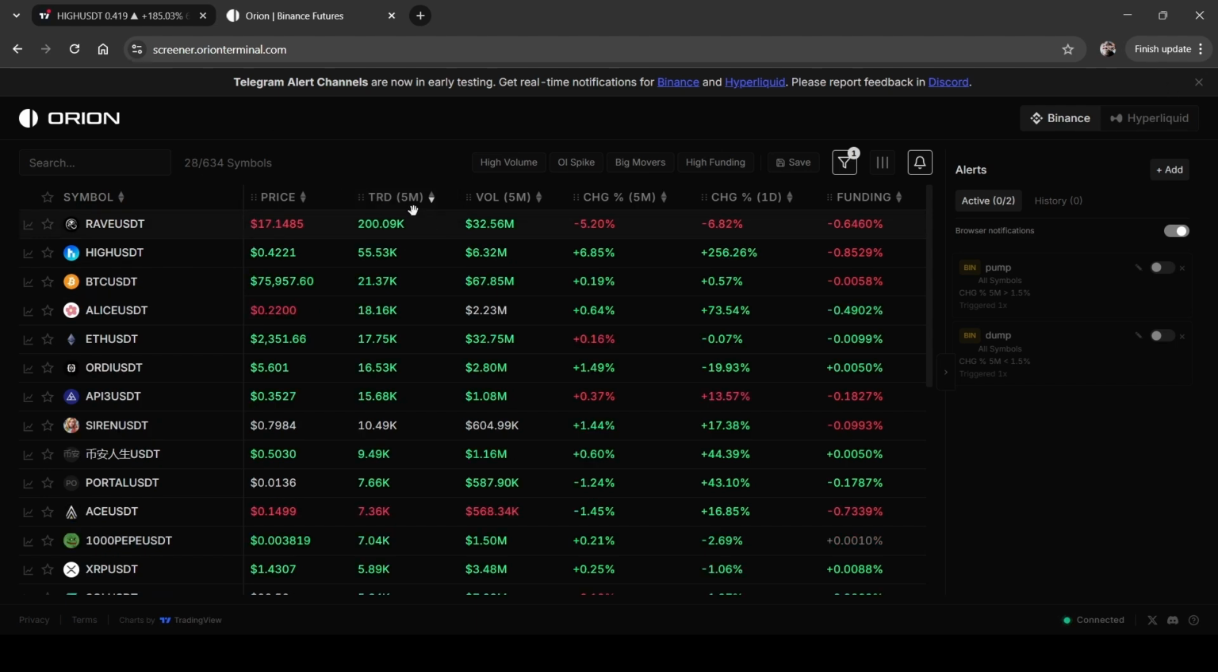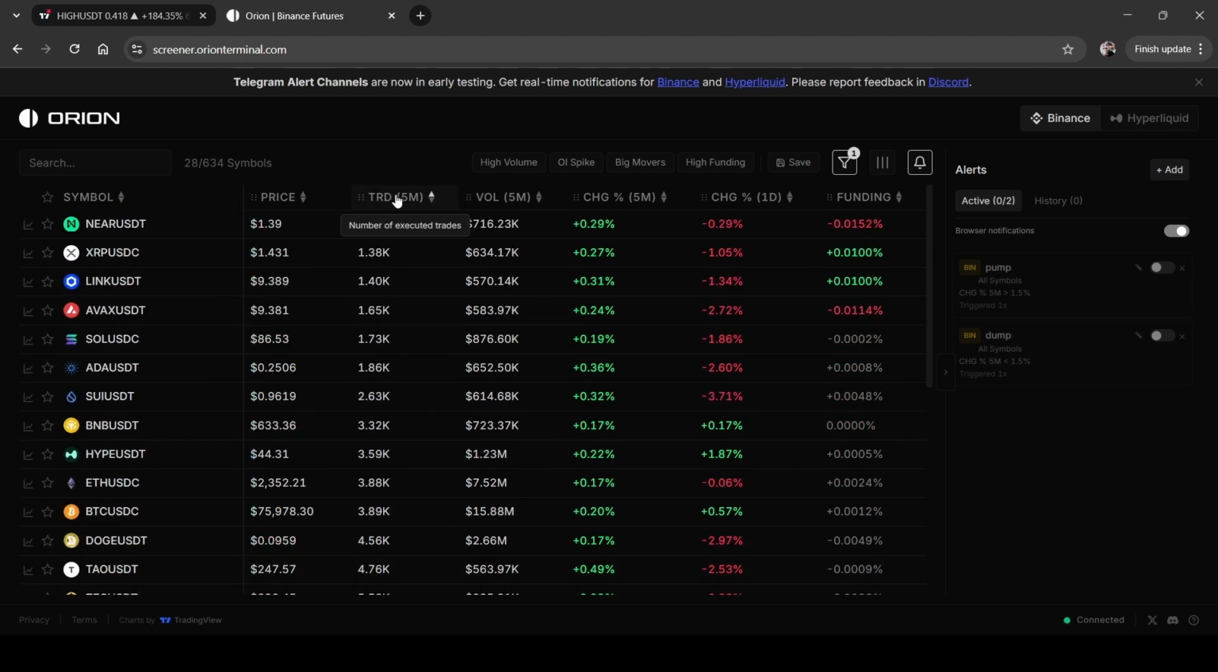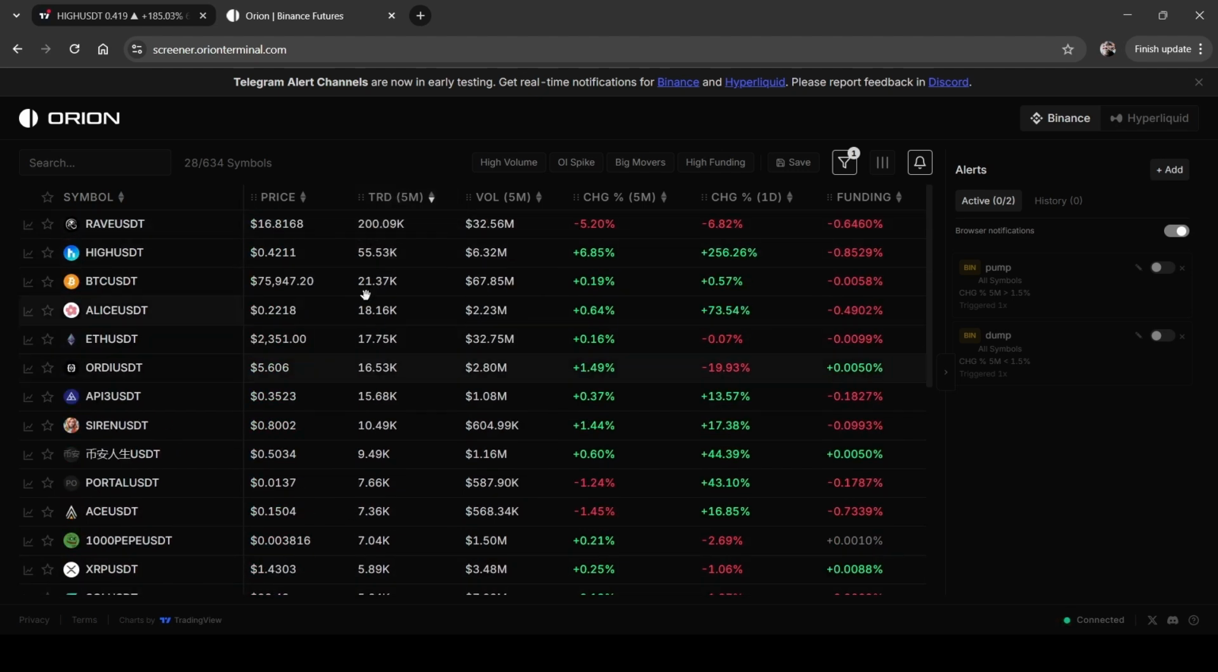For Binance coins, the way that I can instantly see this within a click of a button is I can filter the coins based on TRD 5 minute. What this column is showing you is how many trades were executed in this coin in the last 5 minutes. So the higher this number is, the more activity is happening in that coin. The lower that number is, the less active players are in that particular coin. So I'm just looking at whatever is hot on the day.